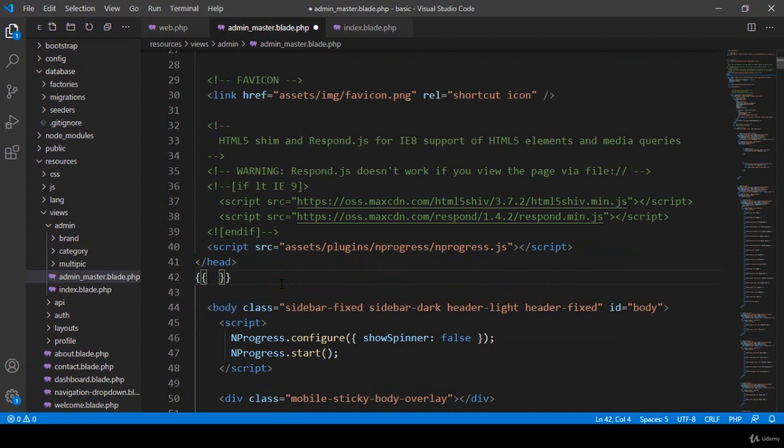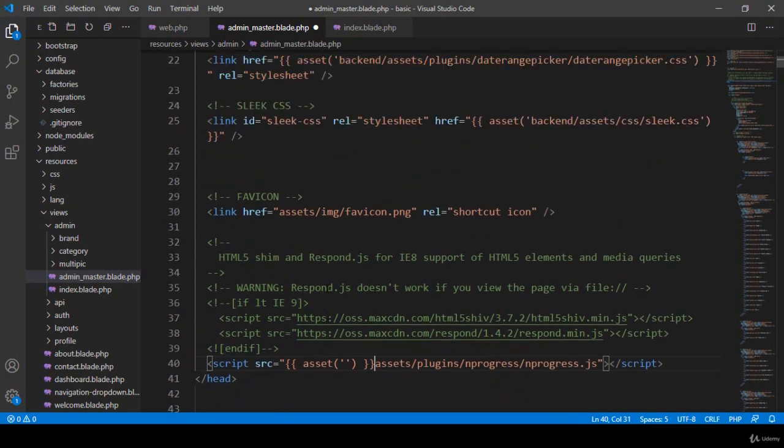I cut it with the asset, and then here we have to add one of these. I cut it, and here I paste it. That will be as an asset. And that means that is actually our asset, and here that is one of the folders, the backend folder.